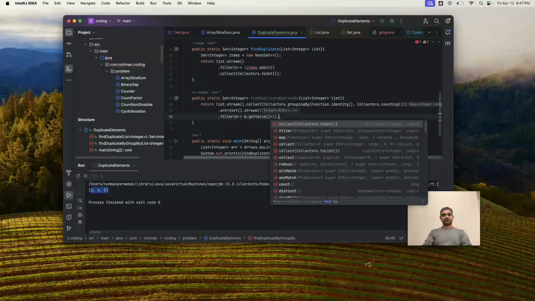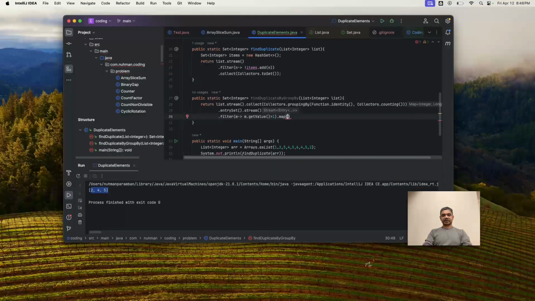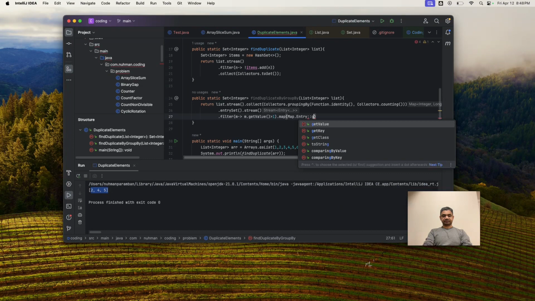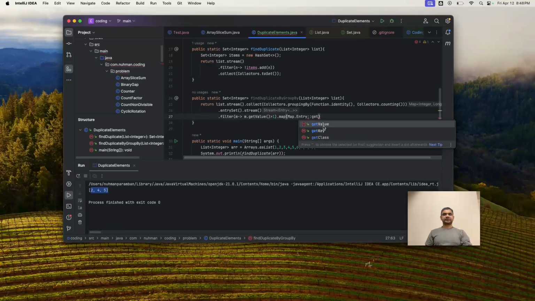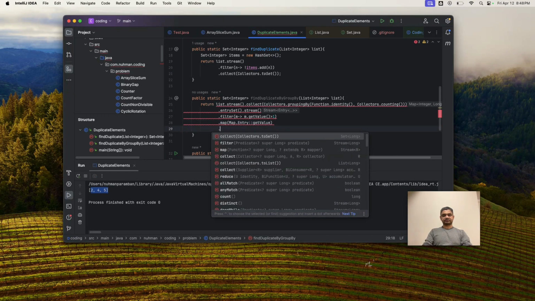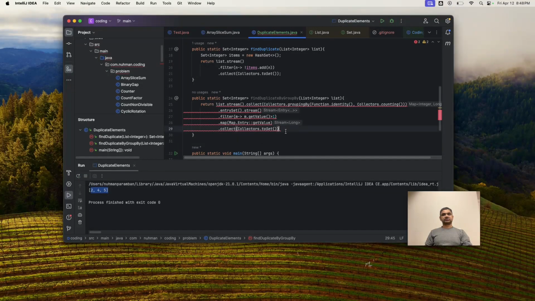After that I need to get the key. So I need a map to entry, and this is the easiest way to get the keys. Otherwise you need to use entry set, entry map, I guess. Then here you need to call get key. The next one will solve our issue: collect this to a set. So this is also an easy fix.